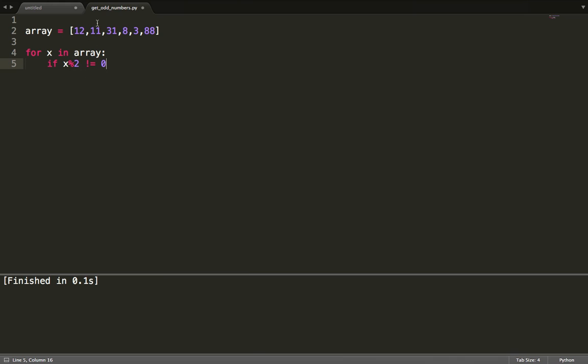But if we get to the second iteration, 11, so here if we divide 11 by 2, we are going to get 5 and the remainder is 1, which means it doesn't equal 0. So we want that number because it's an odd number. So here I'm going to create an empty array called odd equals empty, and here I am going to use this array, this odd, and then append, and I'm going to pass this x inside.